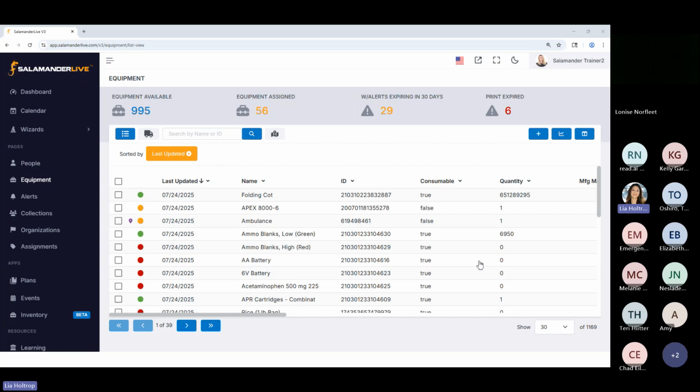If you're printing out equipment labels, the labels themselves are 2 by 1, so 2 inches long and 1 inch tall, and they are on a specific type of label that is more chemical resistant and fade resistant. You can print those off with a mobile printer. We do sell those.